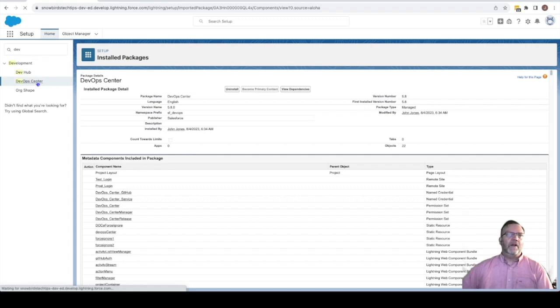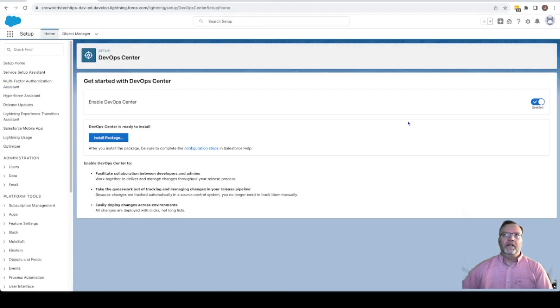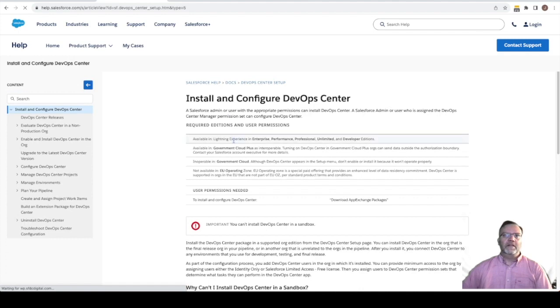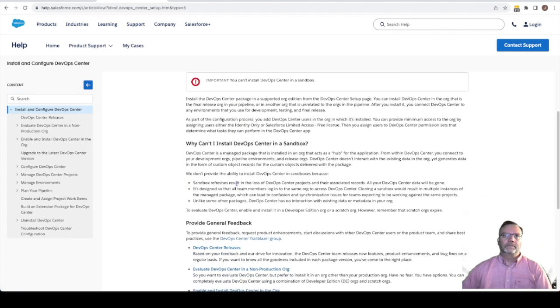I'm going to go back to my DevOps Center tab, and I'm going to verify that nothing else popped up here, and it didn't. I will note that after you install the package, there is a configuration steps document here. So we're going to pull this up, and this will help you go through and see everything that you need to do.